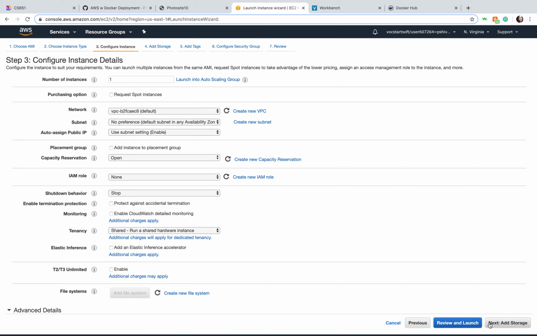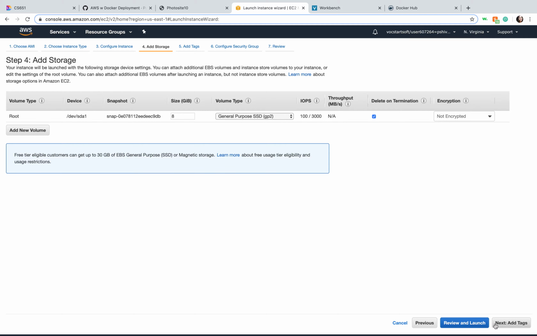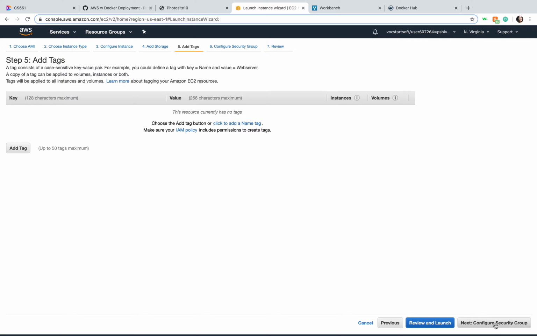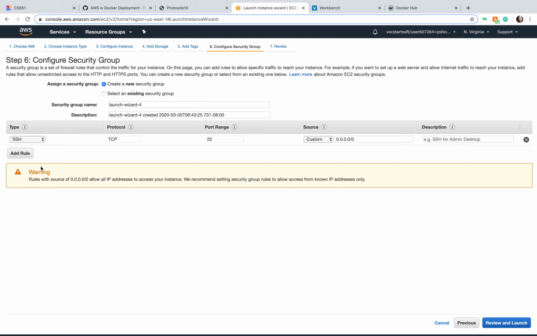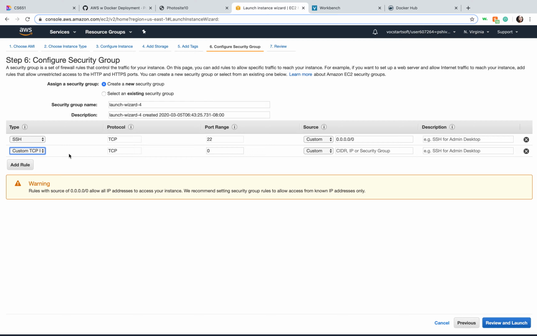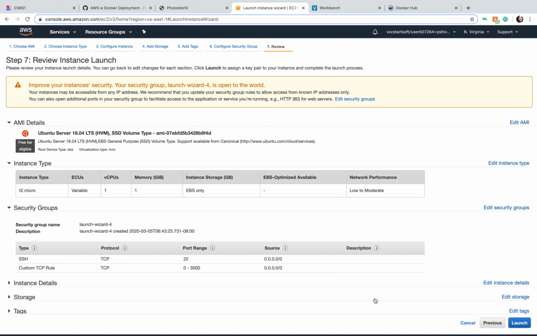And next, add tags. Here, no need to give an extra key pair. Here is where you actually have to work. You have to add an extra rule where I will give the port range 0 to 3000, meaning my actual application runs on localhost at port 3000, and the source is localhost, 0.0.0.0. Then review and launch.